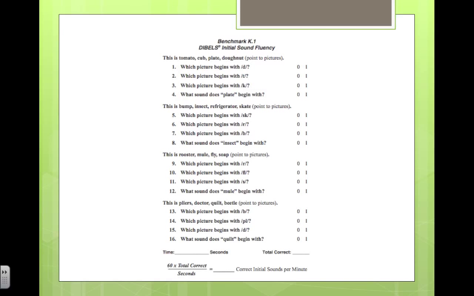At the end, after you've asked all these questions and shown each one of the pages, you will record the time in seconds at the bottom, which you will find on your stopwatch. You will add up all the ones that you've circled, and you'll enter that in the total correct. And then you can do your calculation to figure out the correct initial sounds per minute.